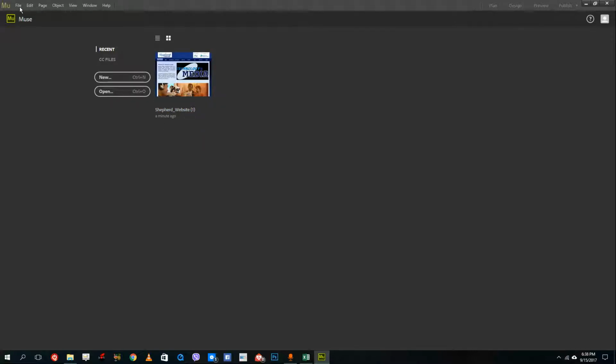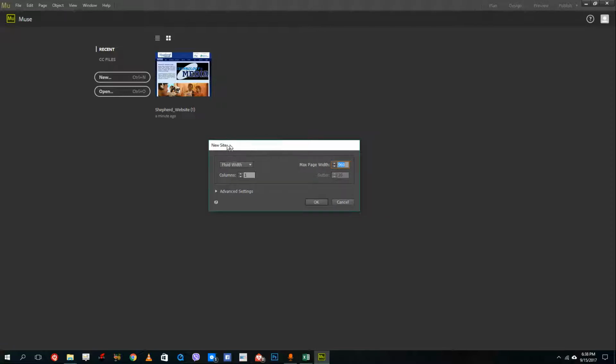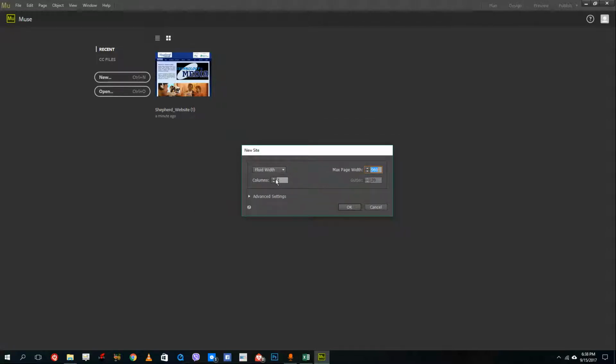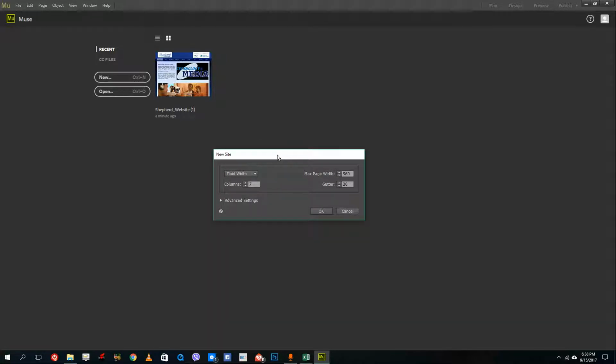Once you press new, go to file and new, you can see that there are different types of sites. You can have columns based on site. There's a fluid website, which is the regular modern type of website, and there's a fixed website. Fluid websites are those websites which change sizes according to the device that you're viewing. For example, this will have a different layout for the tablet, a different layout for mobile phones, and a different layout for the desktop, which we will be making further down the road.